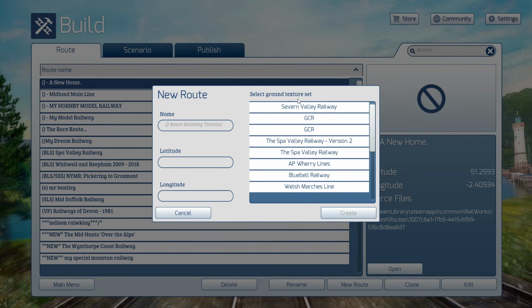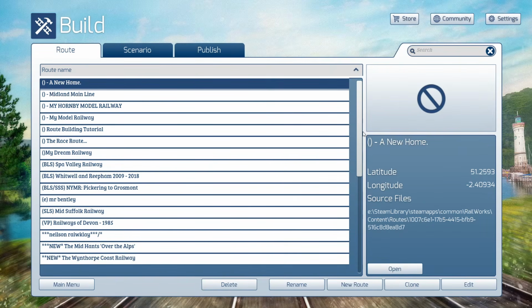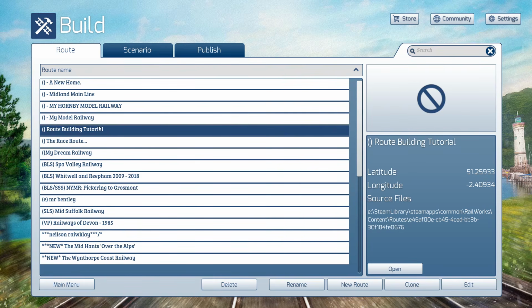And obviously we have a select ground texture set. You can choose whichever one you want. It just really makes the grass look different. I'm going to pick the North Somerset Railway though, which is this one. Obviously you don't have to pick that. I don't mind which one you pick. So then you're now going to press create, and then whatever you've named it is in alphabetical order with symbols going first and then letters. So obviously we had the bracket, so mine's going to be bracket route building tutorial.